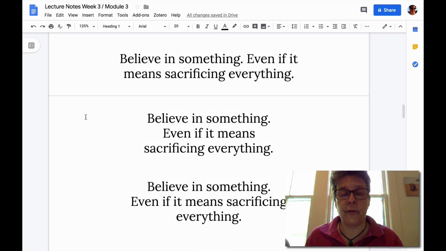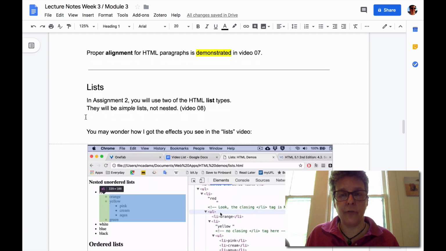So if you're centering lines, it should be because there are very few lines and it's kind of like a slogan, or it's in the middle of a poster type thing or a meme. And think about how and where you break the lines in terms of the language and the grammar of the sentence. Proper alignment for your paragraphs in HTML is demonstrated in video 7.